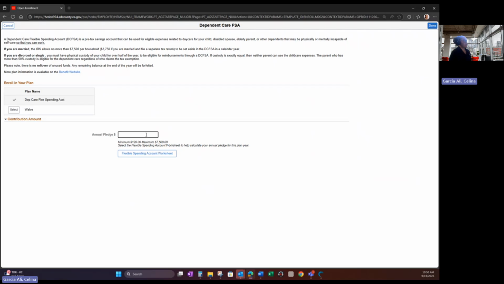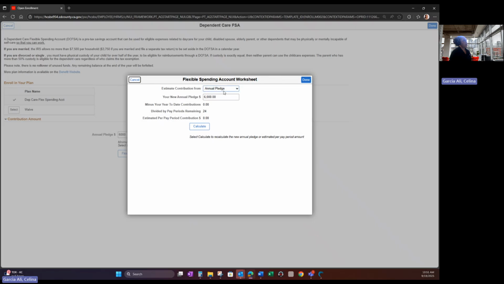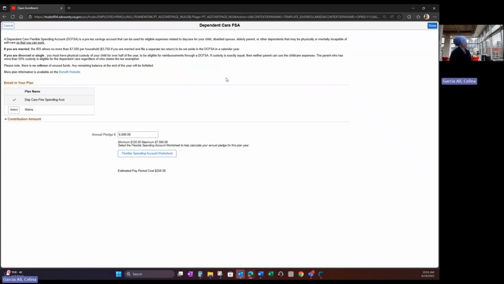So Ben says, you know what? I'm pretty sure that we're going to spend about $6,000 because the baby's just going to go part-time, right? I'm just making this up. Let's go to flexible spending account worksheet. And if I want my annual pledge to be $6,000, which I've already entered, and I hit calculate, it's going to show me that my per pay period contribution is $250. And again, this is a tax savings account. So Ben is going to be saving on his taxable income when he pledges his own money to this account. So Ben hits done.